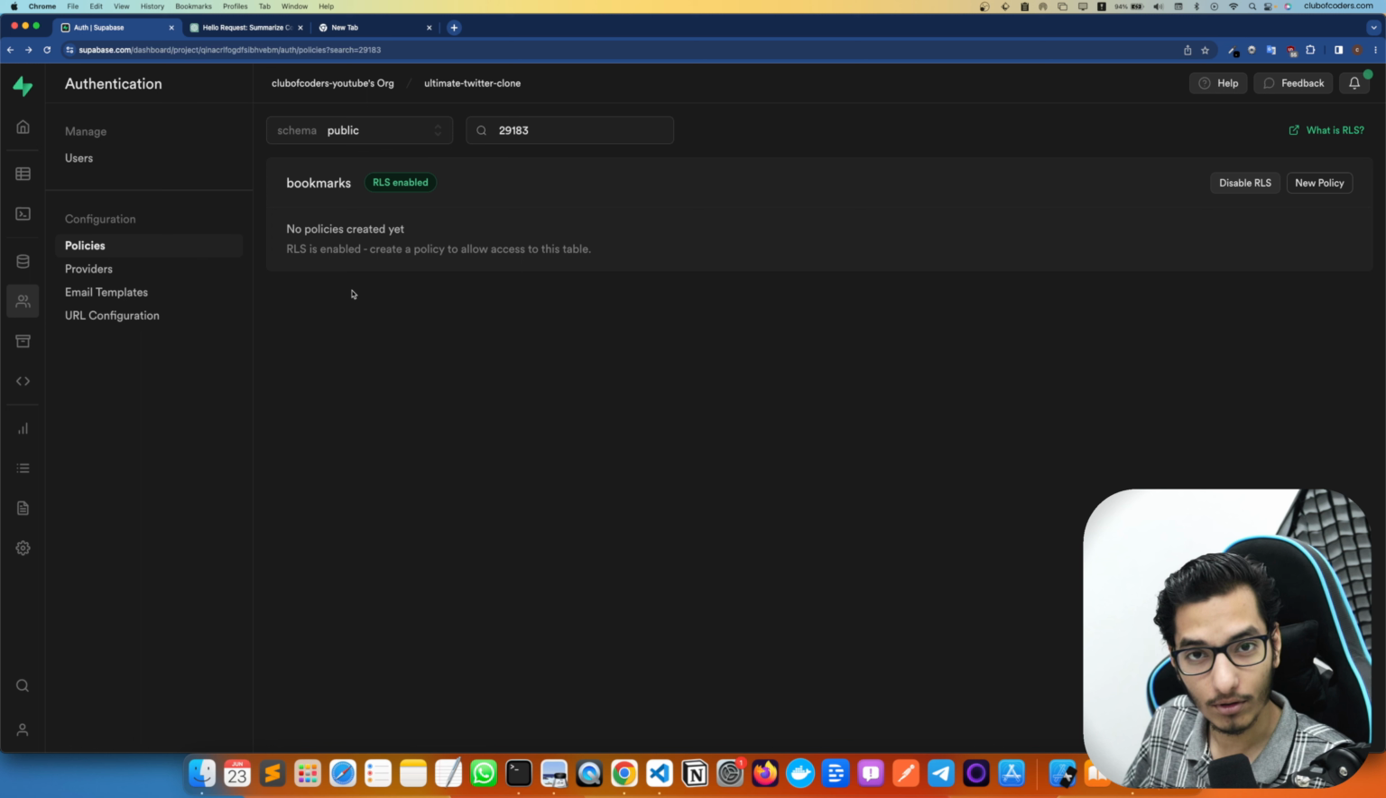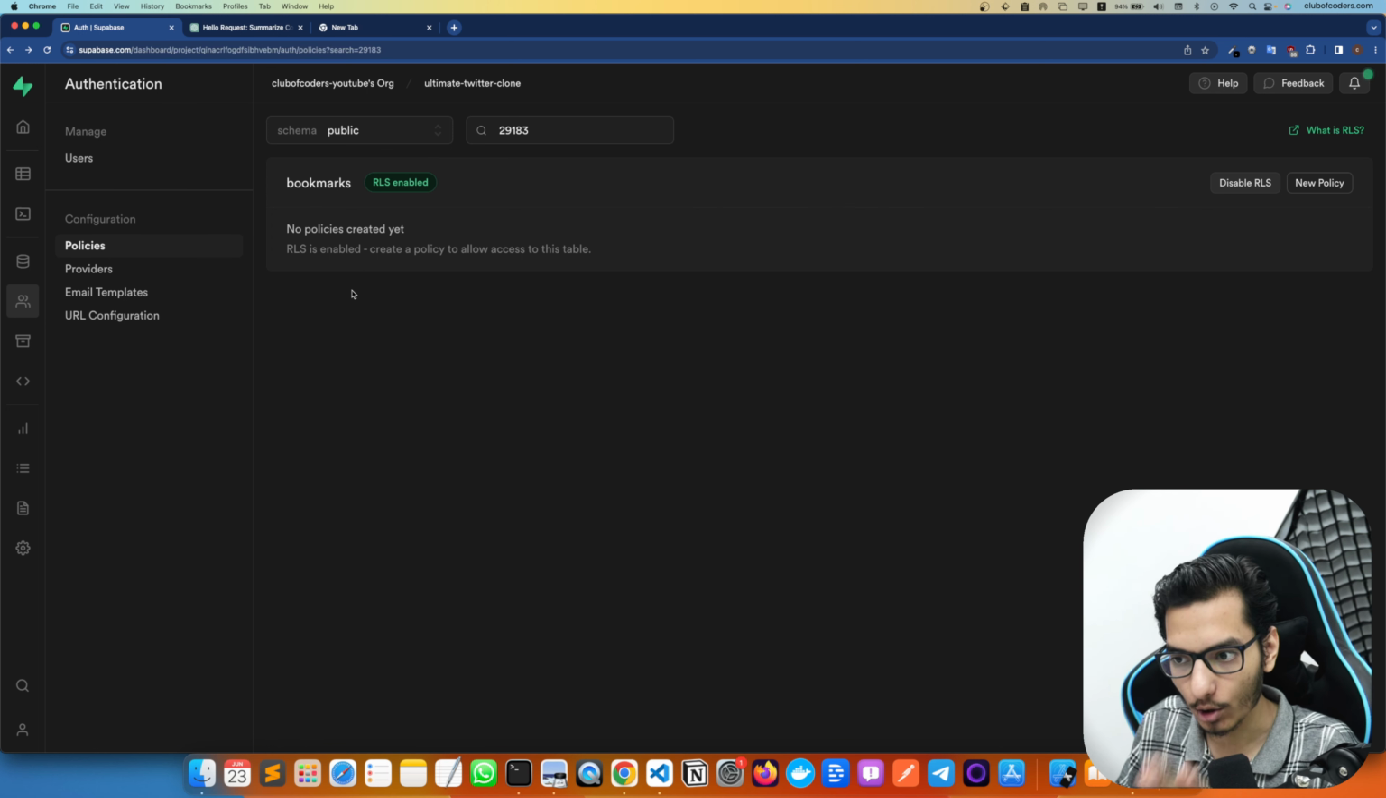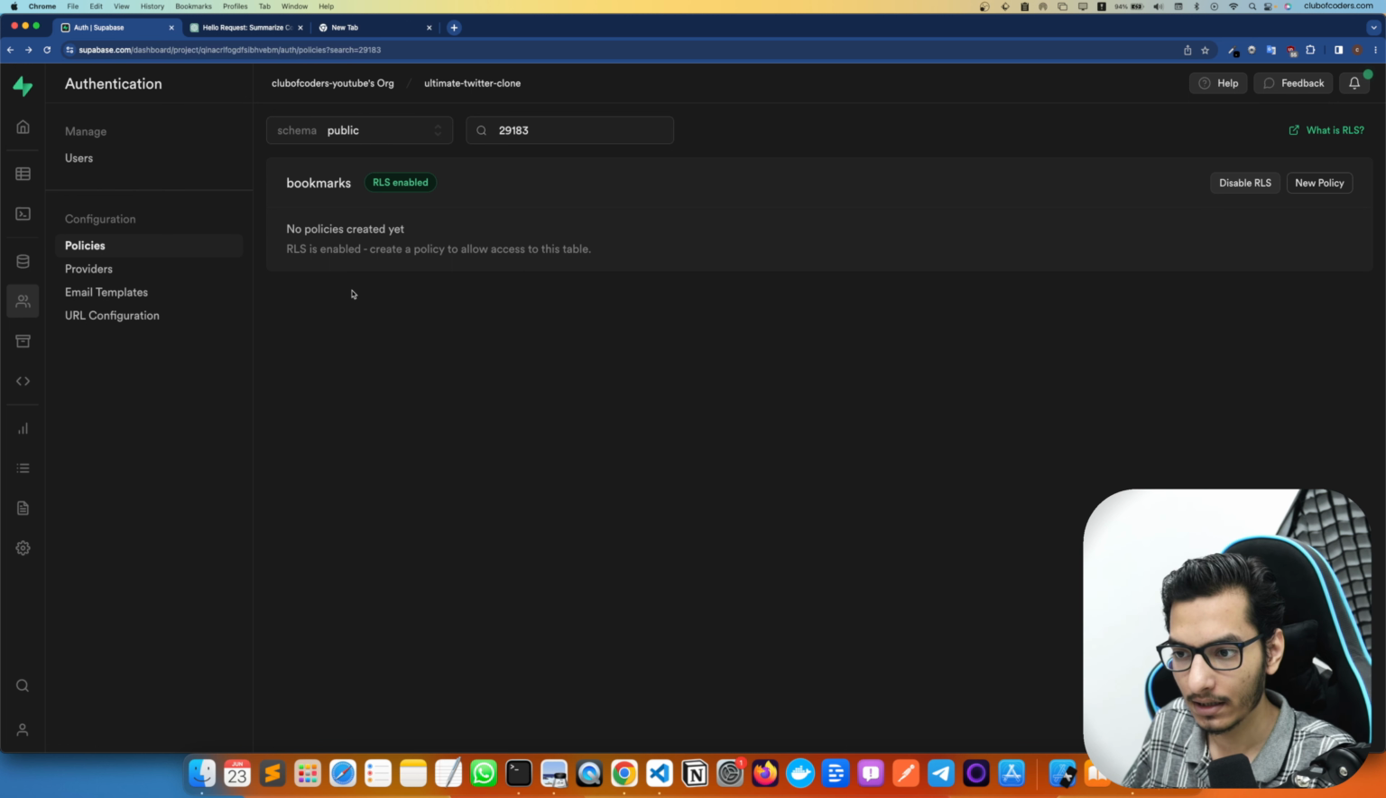First of all, what we need to do is enable row level security policies for all the tables. Currently, all the tables are public, which means anybody can access our data, modify it, and fetch it. So we don't want that.